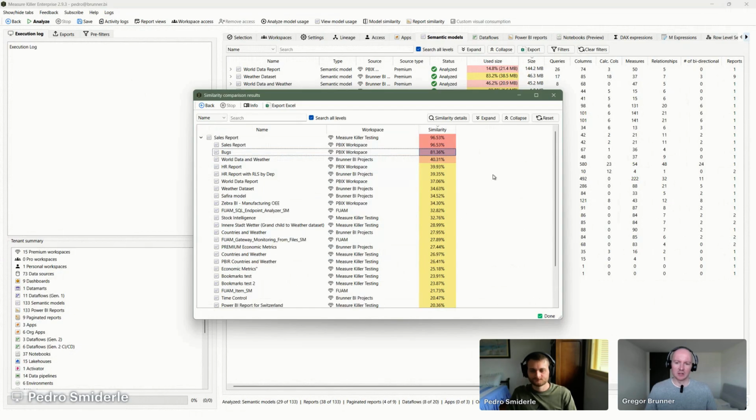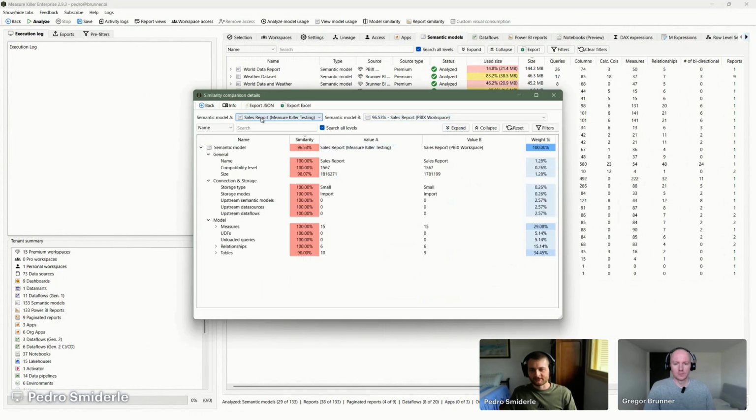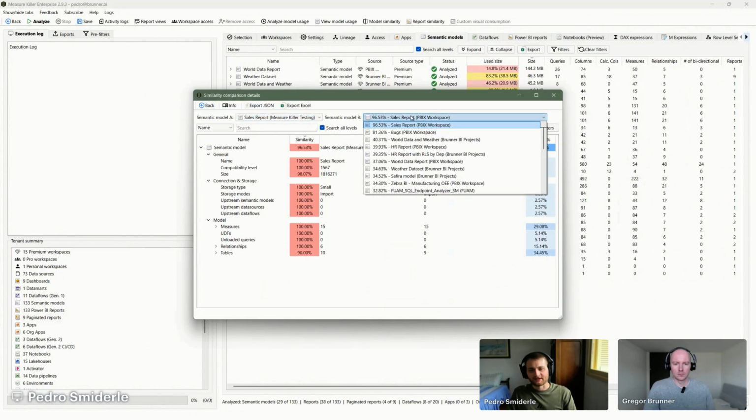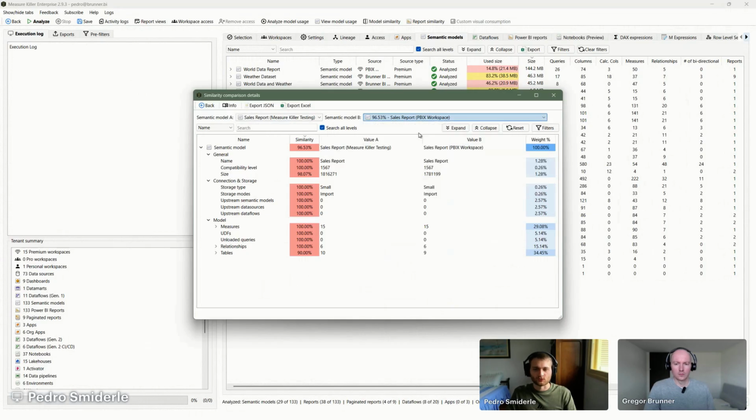Right. I mean, sales report, obviously. That's pretty obvious that that seems to be a duplicate, but bugs, why is that so similar? Let's take a look. Yeah, let's see. To see more, we can go to the similarity details button here. When I click this, here on the left, I only have one model, which is the only one I ran, and here, all the other comparisons. In this case, we're going to select the bugs model to see why it is so similar.